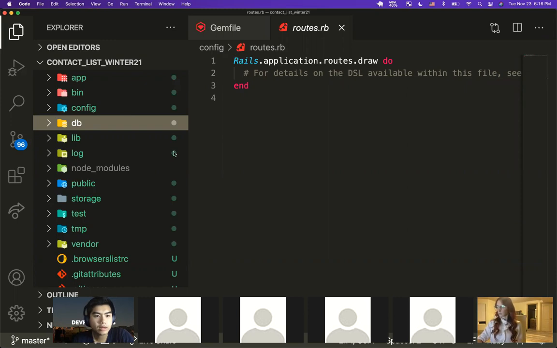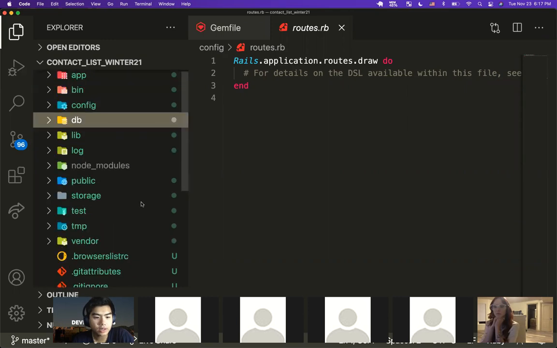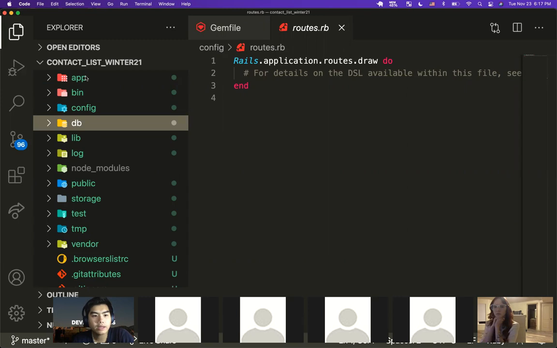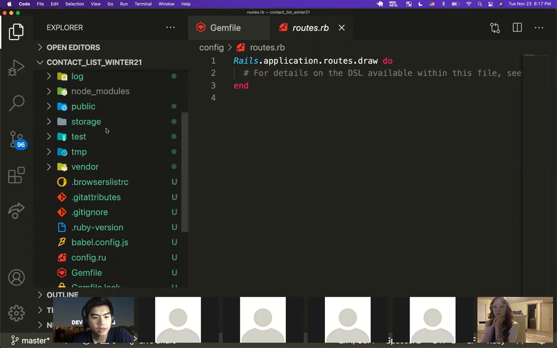Yep. So you'll be using this for the majority of the rest of the cohort, because this is what will be used for the backend stuff. But yeah, those are the files and folders that you'll need to worry about.